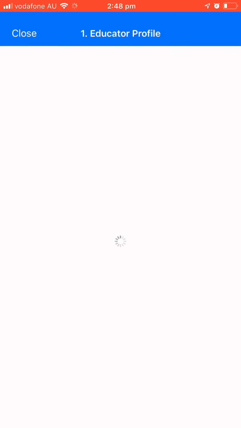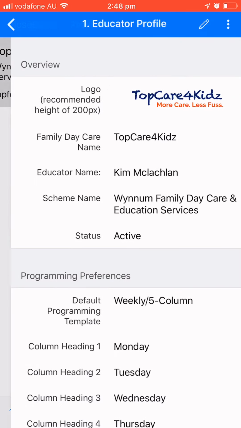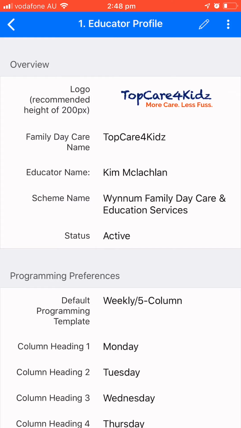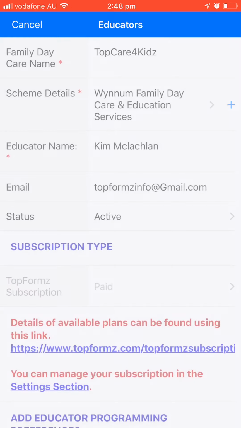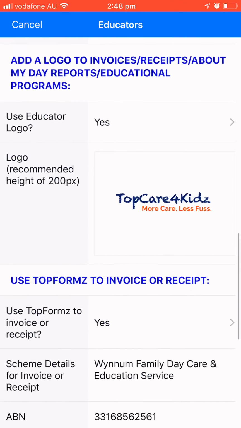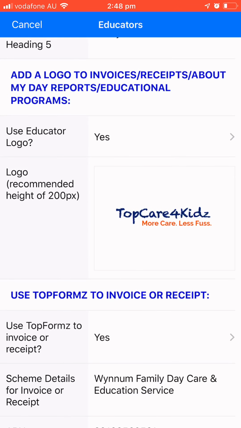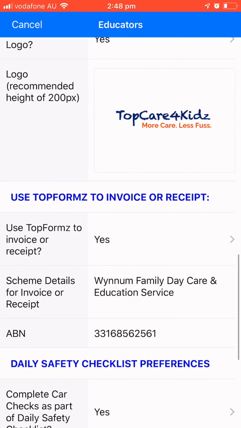So we'll first open up our educator profile, and in this case I've already added my logo, but let's go and update the information. If you're doing this for the first time, what you want to do is go to the logo section, say that you want to use an educator logo, and then add a logo. It should not be more than 200 pixels. And then in terms of the height, if you're having any difficulty with that, please just send me an email and I can assist you.